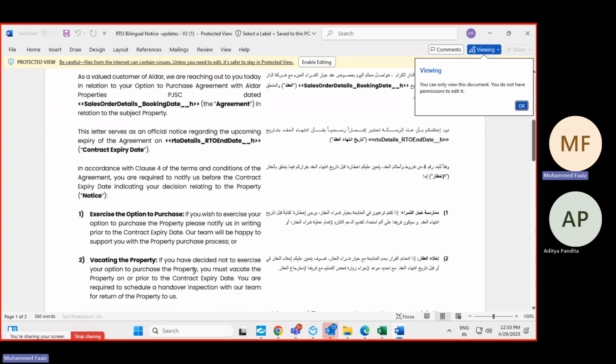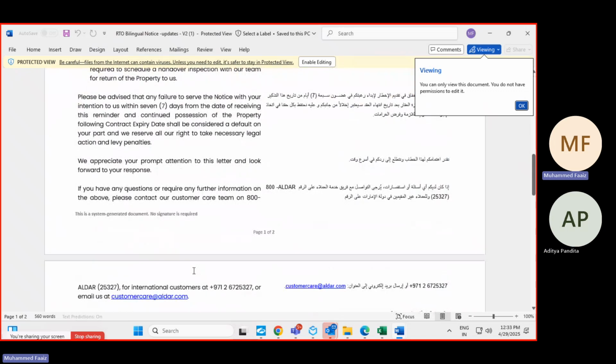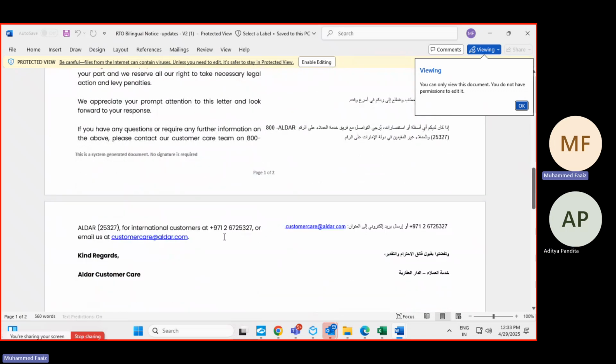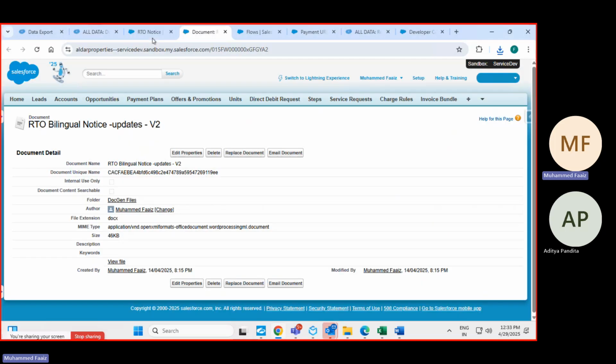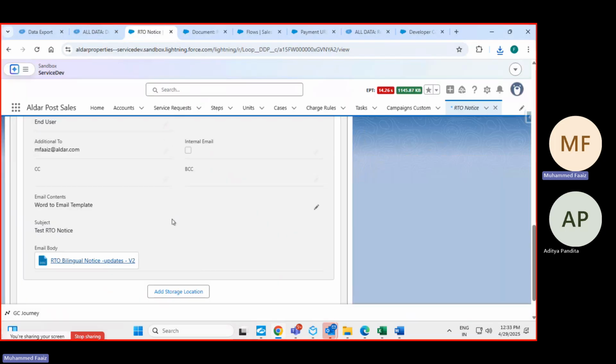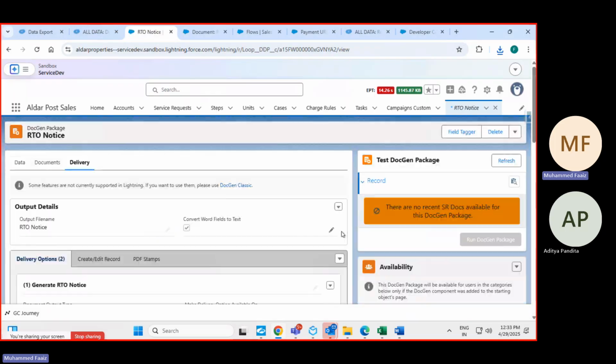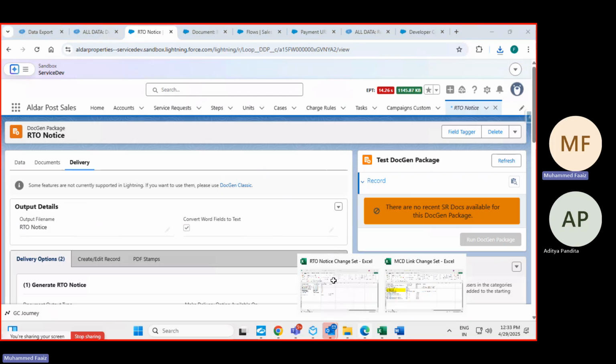It is all configured by the DocGen team, so we only need to create the document placeholder. We need to pass the DocGen ID and delivery option ID. But I tested from UI, and it is not working. So this one also we need to check with Kohinoor and the DocGen team. Okay, this is the RTO notice.